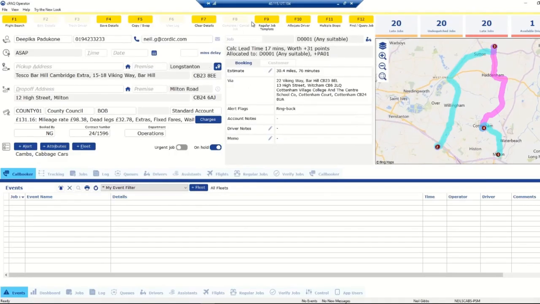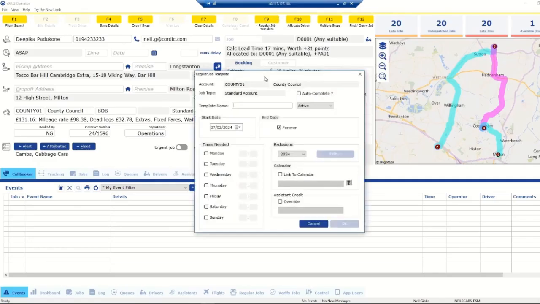So I need to find the option at the top that says regular job templates and click that, and that will take me through to this screen. So the first thing I'm going to do is give this template a name. I like to add something to indicate whether it's a morning or an afternoon run. If it's to do with school runs, it could be a run code, anything you like in there. It has to be unique though.